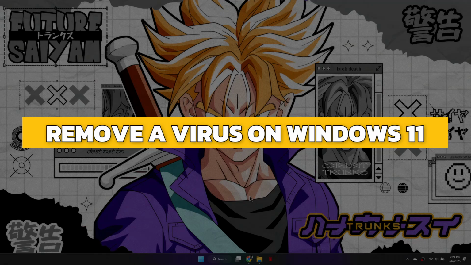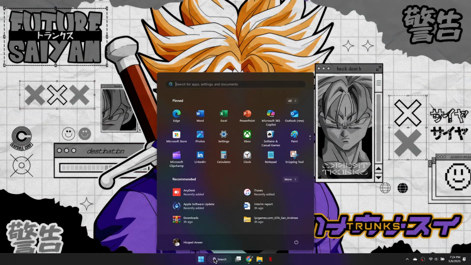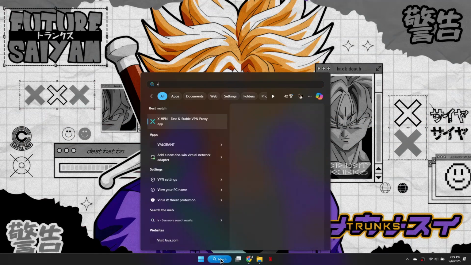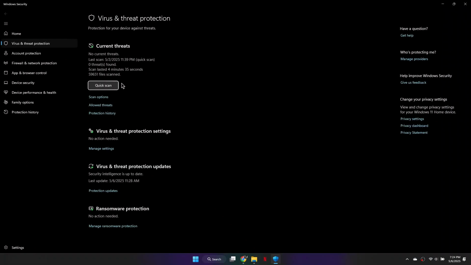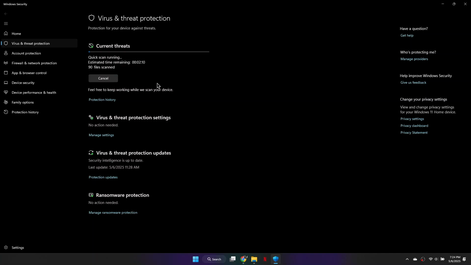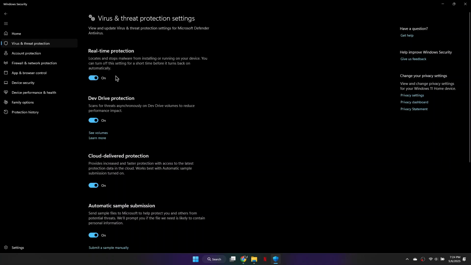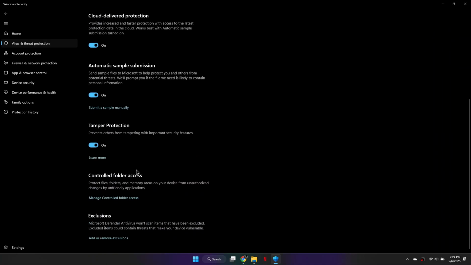All right, let's begin. First, open the Start menu and search for Virus and Threat Protection. Click on it, then select Quick Scan to start scanning your system for malware. While the scan runs, click on Manage Settings under Virus and Threat Protection and make sure all protection options like real-time protection are turned on.